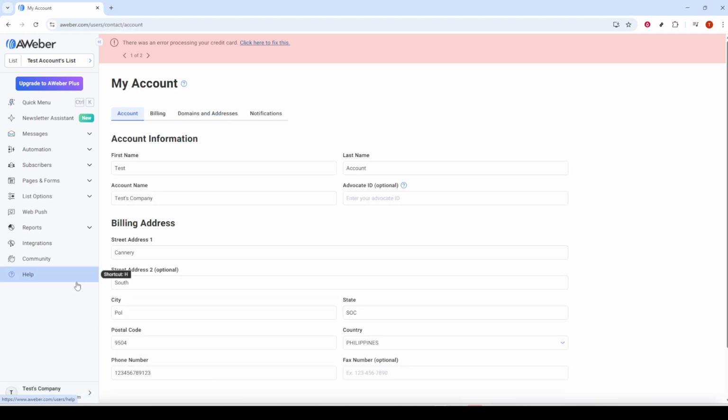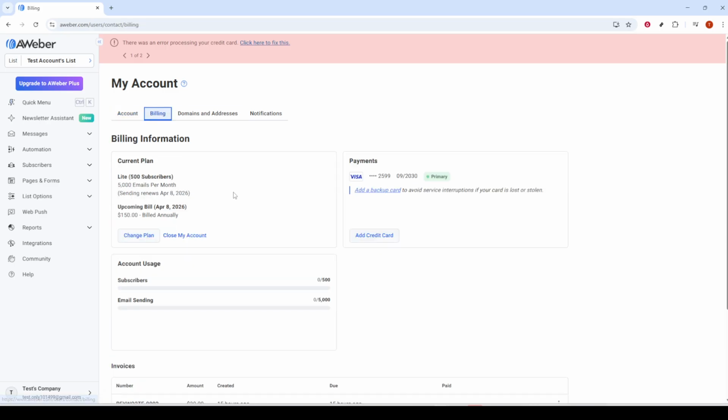When the account area loads, click the Billing tab. This section shows your current plan, invoices, and payment details. Take a moment to review what's shown so you know exactly what's being canceled and when your current billing period ends. Now scroll all the way down to the bottom of the billing page.